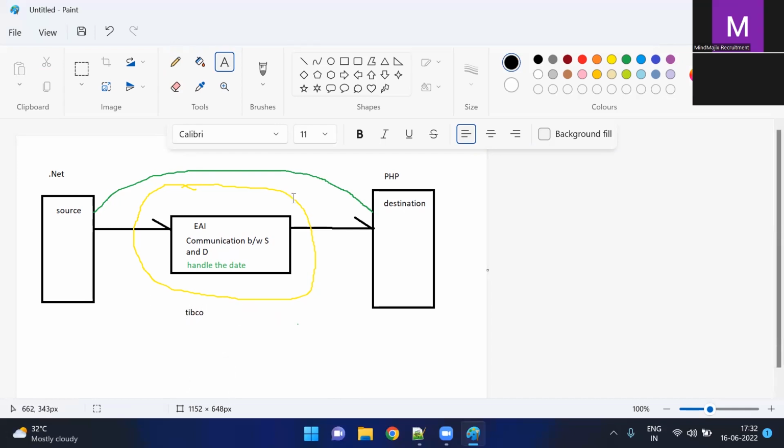Okay, so let's say we are using TIBCO here. In the middle, this communication and this request is handled by TIBCO, which will convert or translate the information as per the destination requirement, and then it transfers the request to the PHP system, the PHP application. After the processing has been done by the target system, right?